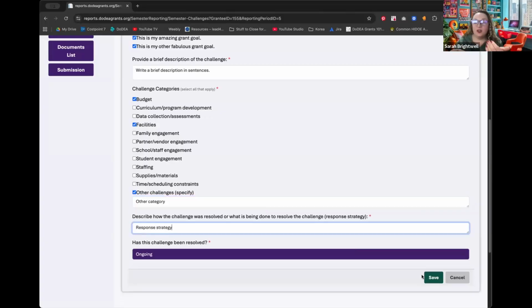So you'll notice I tried to save. It will tell you if there are fields that you have missed, and it will not allow you to continue. If there's something that you want to change later, though, just like with activities, you can come back and change it. So I'm going to save.